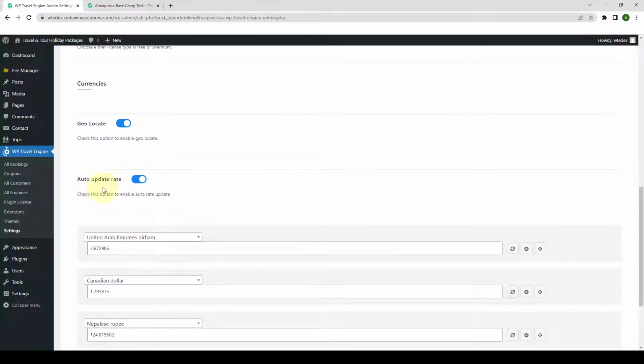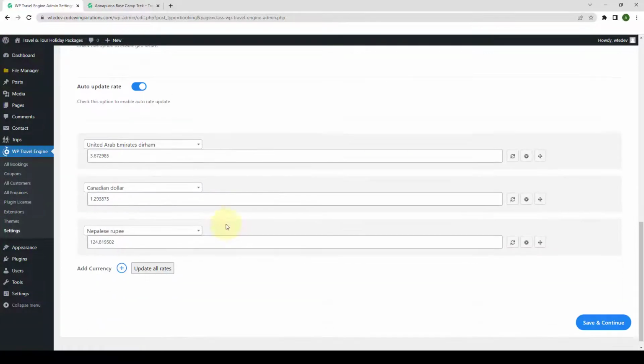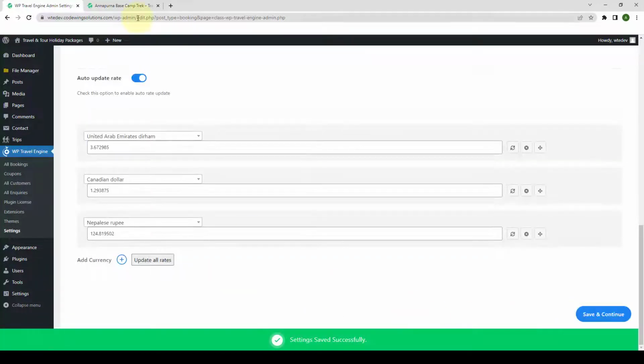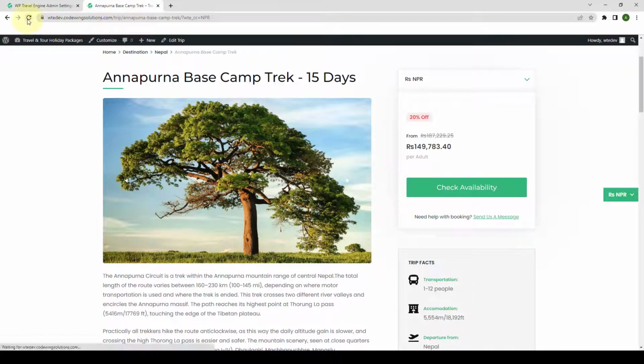Another option is to enable auto update rate. Enabling this option enables auto rate updates. After you are done making all of the changes, you can click on save and continue. Then you can come back to the site and give it a refresh.